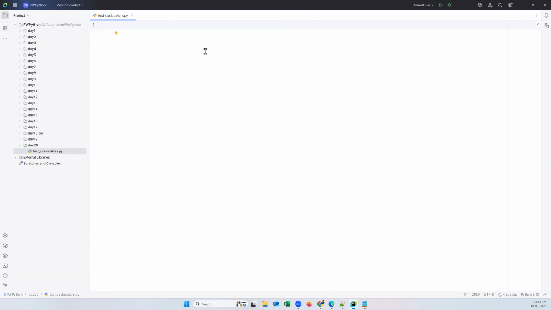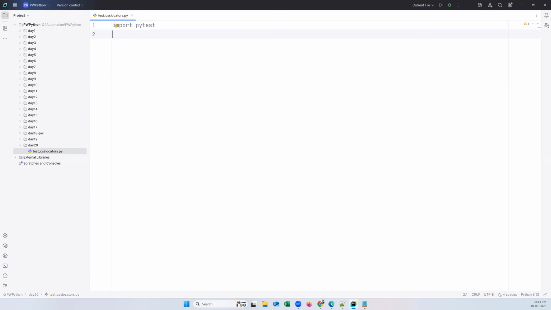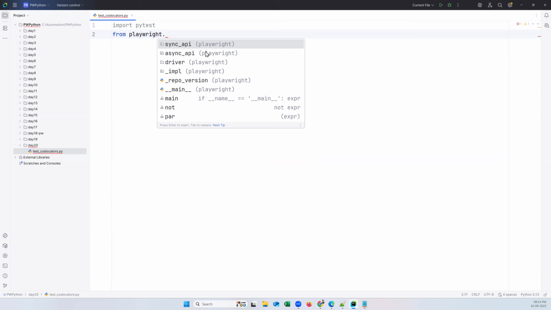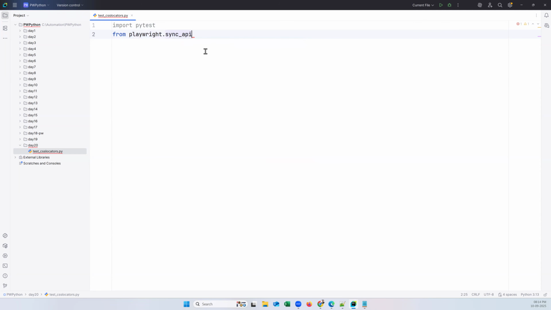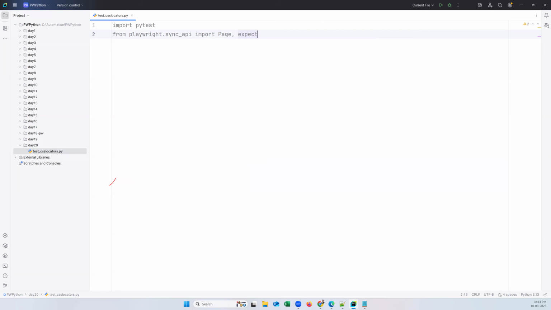Okay. So first we need to import a few things before starting our test. First I have imported PyTest. And after that, from Playwright dot sync API, we need to import the Page class along with expect. So Page is required and expect is required for adding validations.